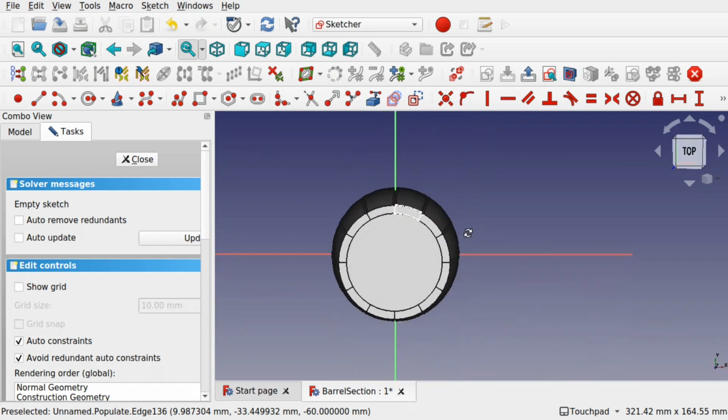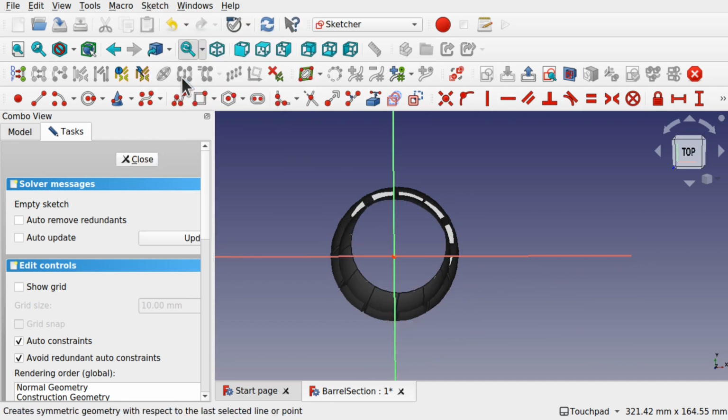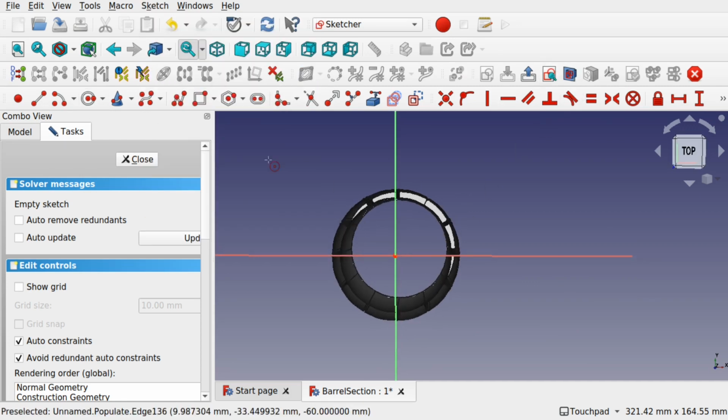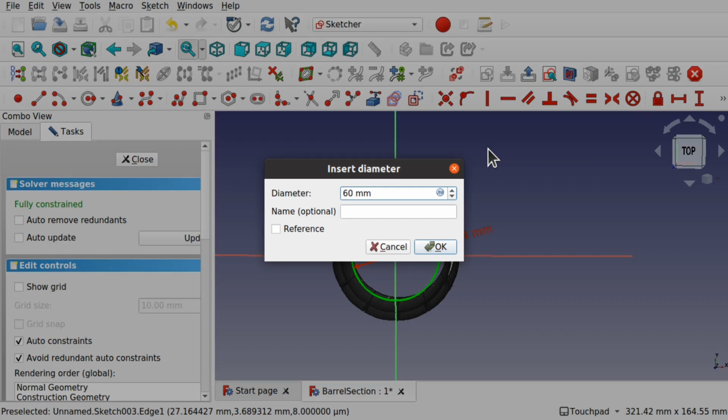So you can see that's gone in the middle, and we use a section view for it to sketch, view section, or this tool here. And again, we just create basically a circle in here. Set the diameter of this circle, 60 millimeters.